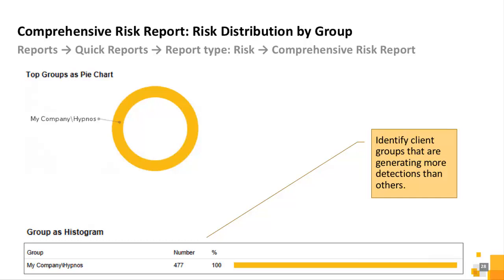In this example, Solucell generated a comprehensive risk report for the Hypnos group. If there were multiple groups, the report sorts the groups based on the largest number of detections. If there is a group that is generating more detections than others, you can do investigation in the risk logs or see if the virus and spyware policy was recently modified.